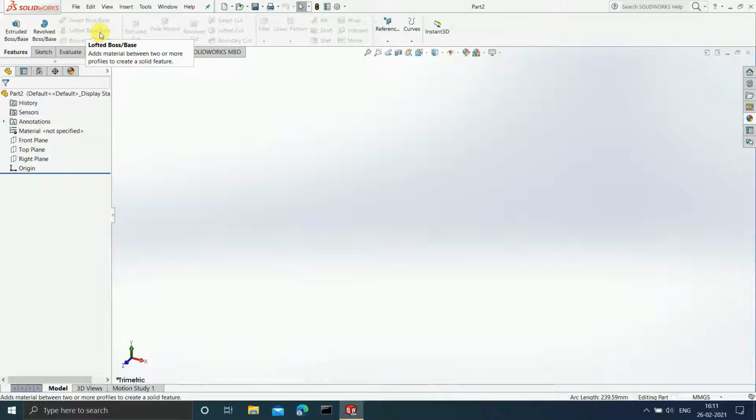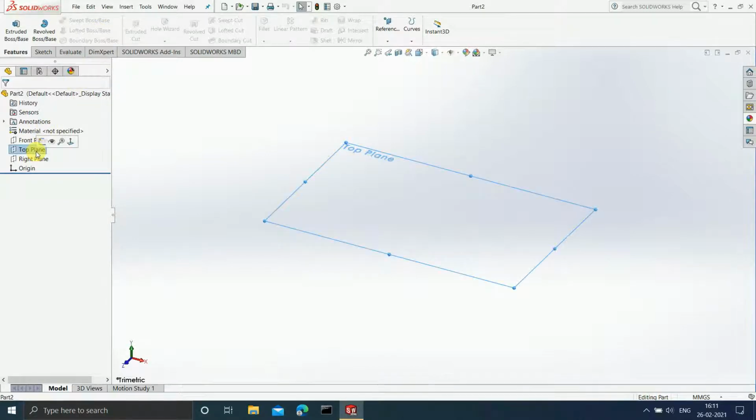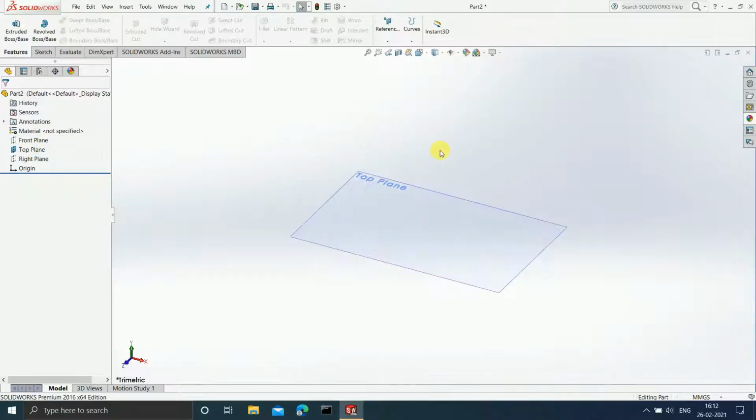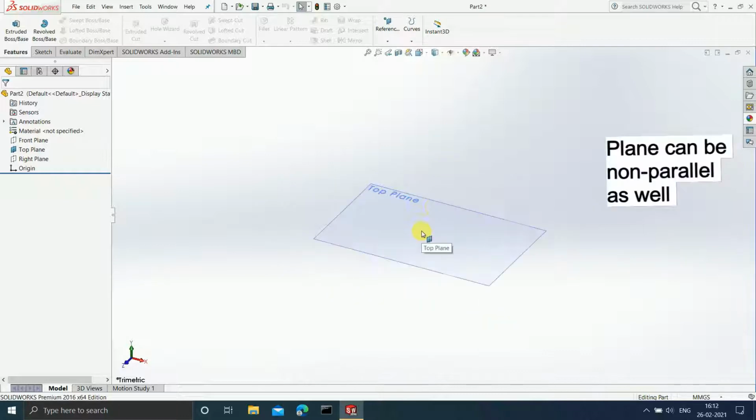Now, for those who do not know how to add planes, I have already made a video on it. You can find the link of that video in the description box below. So first of all, let us create two different planes. We are going to assume that the top plane is our first plane. Let us make this plane visible. Can you see the show option here? Click on it. Done.